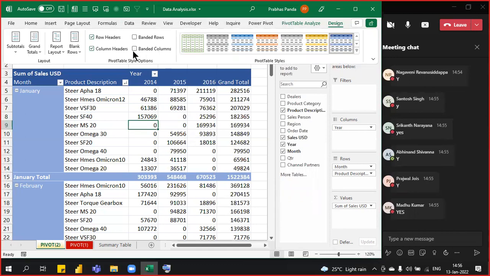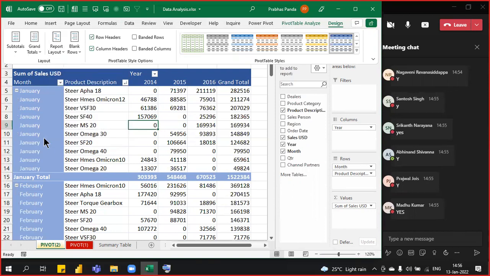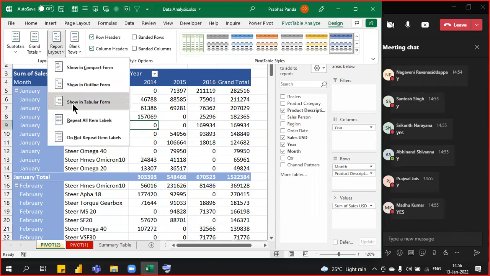There we have an option, Report Layout, on the left, third option. We have an option called Repeat All Item Labels. What is that? Repeat All Item Labels. If you click it, you can see the changes on the screen automatically. What happens? My entire month column is readily filled with the month names in those blank cells. Can you see? Is it happening? Repeat all item labels, right? Yeah.